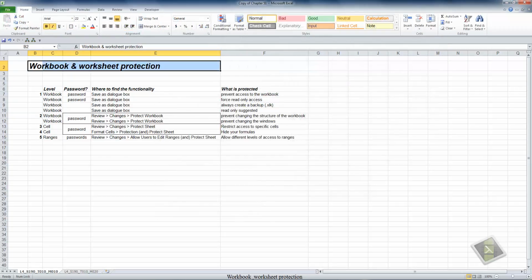So that's protecting the workbook and the worksheet. We began by looking at the options in the Save As dialog box where we could prevent access to the workbook or prevent somebody from modifying the workbook. We could have Excel automatically create a backup copy of our workbook when we save it, and or we can have Excel present a message that suggests a user open up the workbook in read-only mode. We can refine the level of protection for our workbook by protecting the structure of the workbook and or protecting the windows.